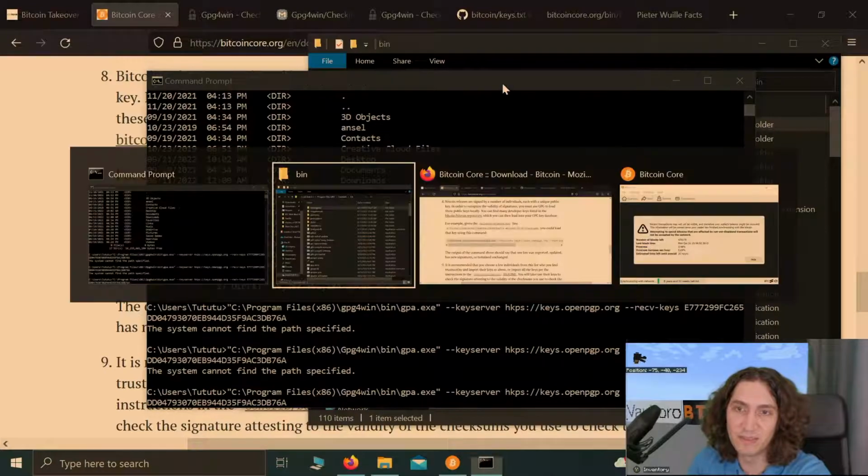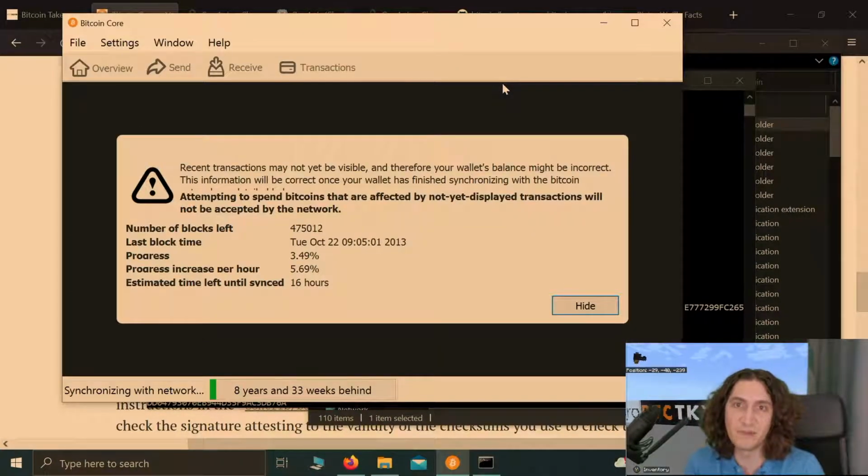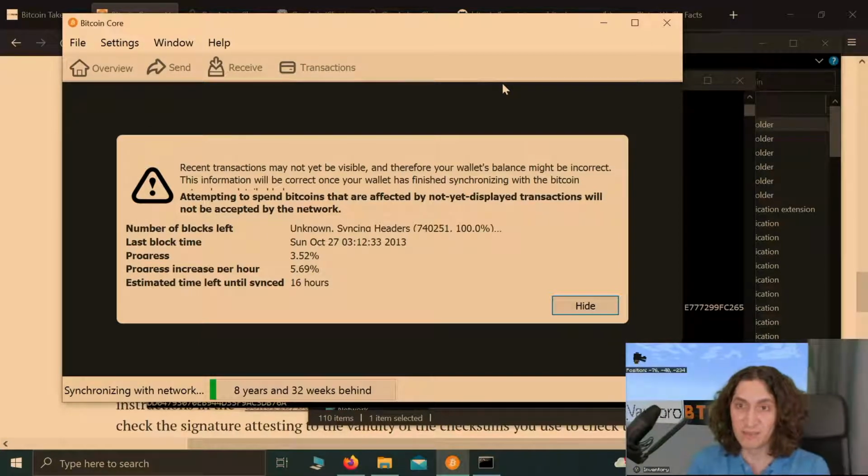In the background, the node is syncing, and it's a very passive kind of experience. Right now it says that it's going to take 16 hours. Obviously, I don't think this live stream is going to be 16 hours long, but still, I'm going to let you know how long it took. And I guess it would have taken less had I not done other operations in the background.